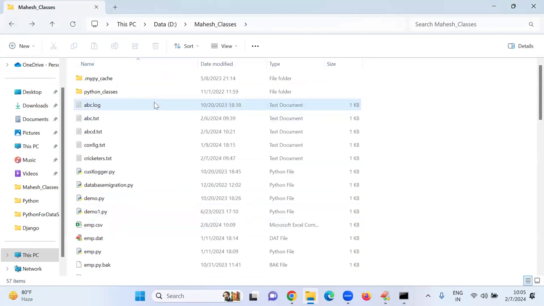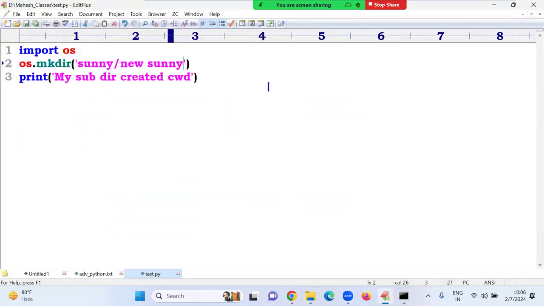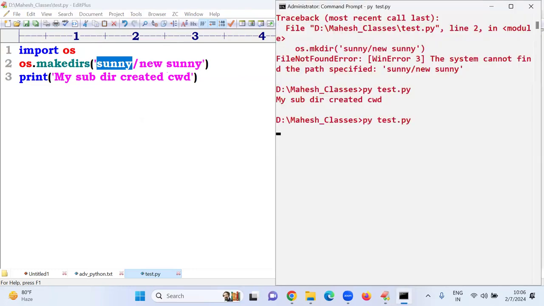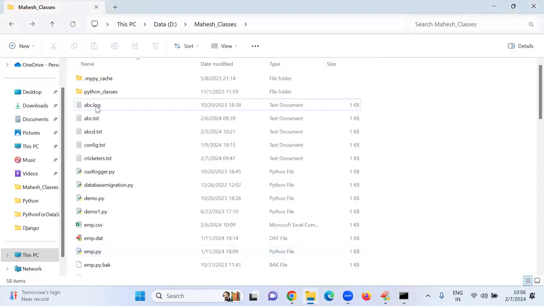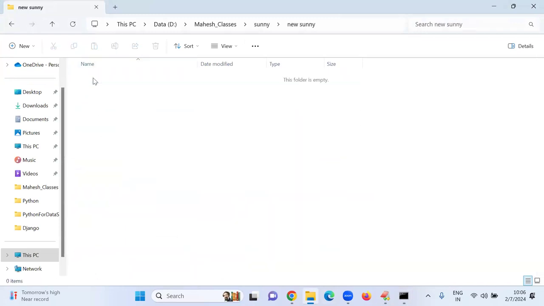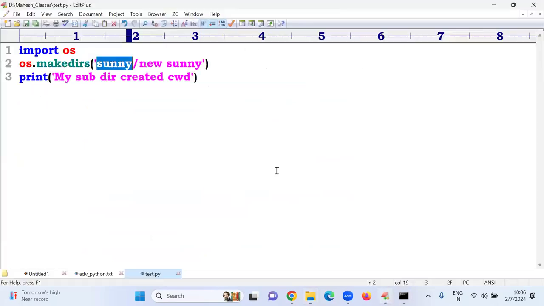But my requirement is, sir, if Sunny is not there, first you have to create one folder. What is the folder name? Sunny. Inside it you have to create one more folder. This is my requirement. For that it is also possible, but mkdir is not suitable. For that, one more command is there: makedirs, for multiple directories. First Sunny is created, internally newSunny is created. Now both are available, Sunny and internally newSunny.